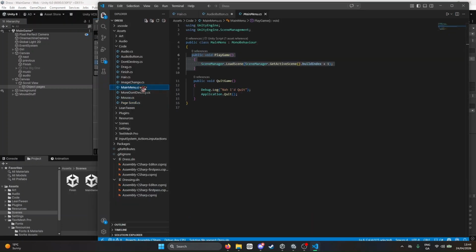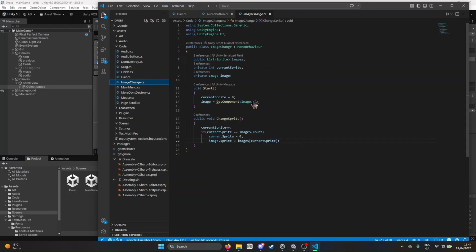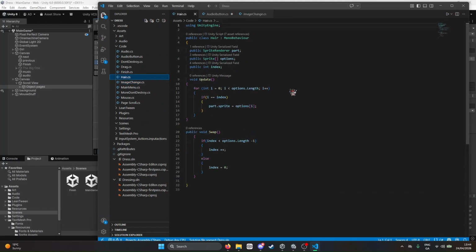The main menu, that's just to scene loader, and then quit. Image change is for the mute button. It creates a list, and then you have the two images, and it changes on a toggle, a click toggle. When you do that, this is the main thing.